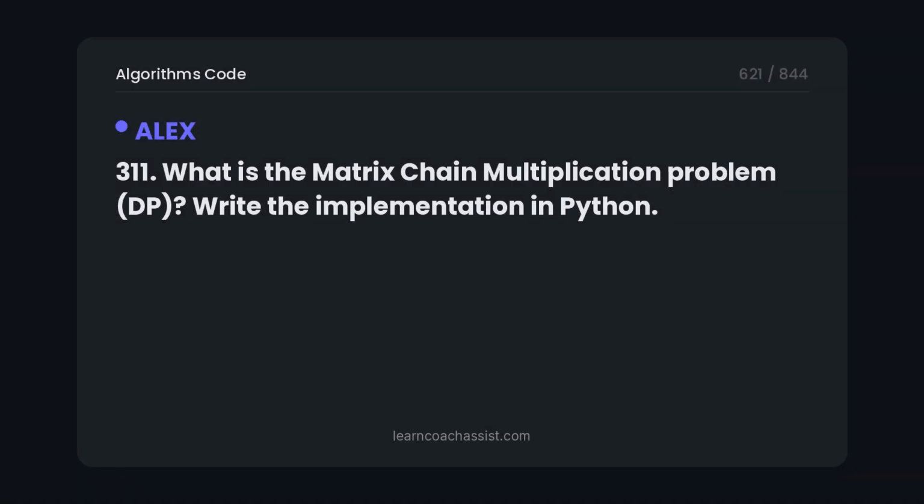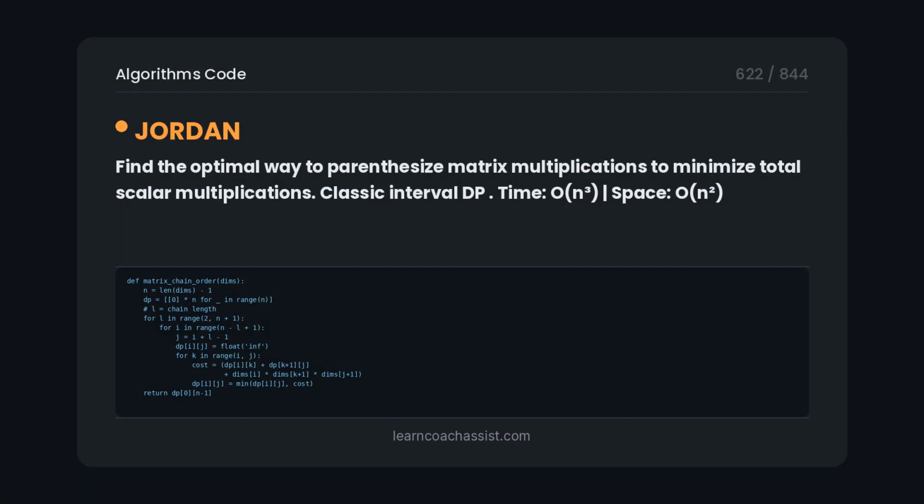311. What is the matrix chain multiplication problem, DP? Write the implementation in Python. Find the optimal way to parenthesize matrix multiplications to minimize total scalar multiplications. Classic interval DP. Time O(n^3), space O(n^2).